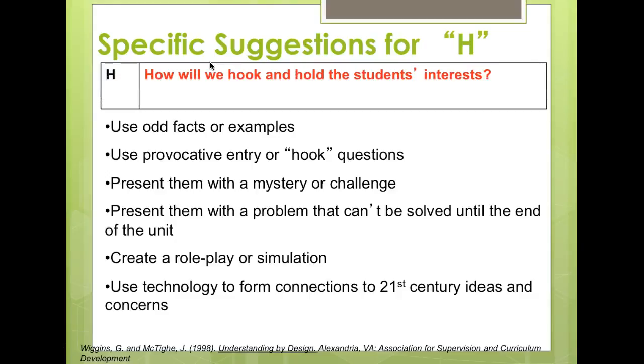So how are you going to hook them? Use odd facts or examples. Use provocative entry or hook questions. Present them with a mystery. So you can have them watch a video. You can have them play a game. You can have them fill out a graphic organizer. You can have them take a walk around the school. There are different things you can do to hook them into thinking about what you're asking them to do.